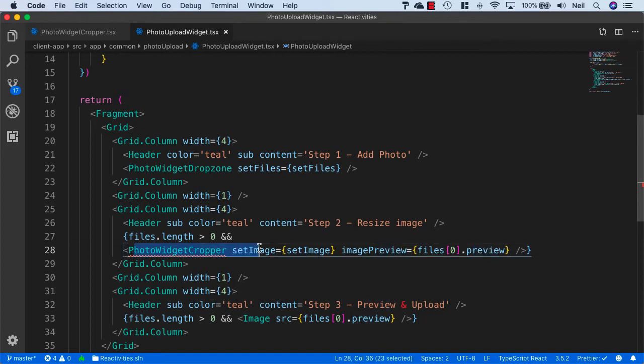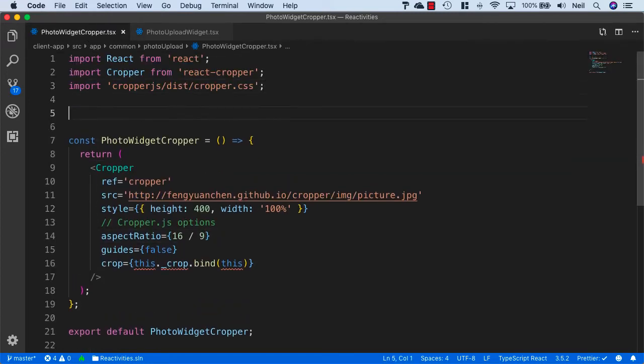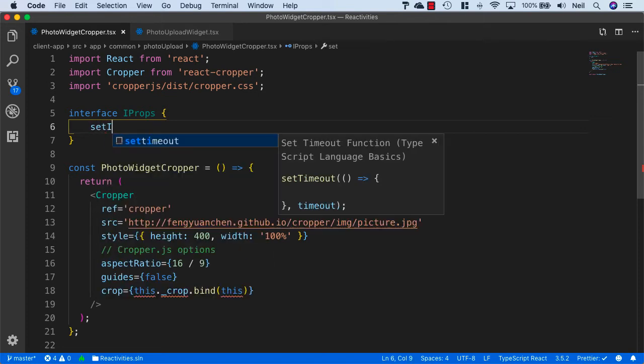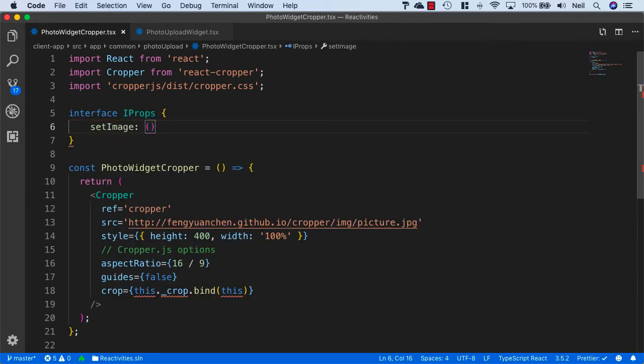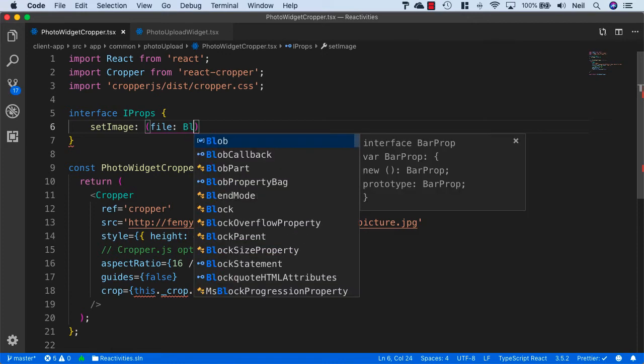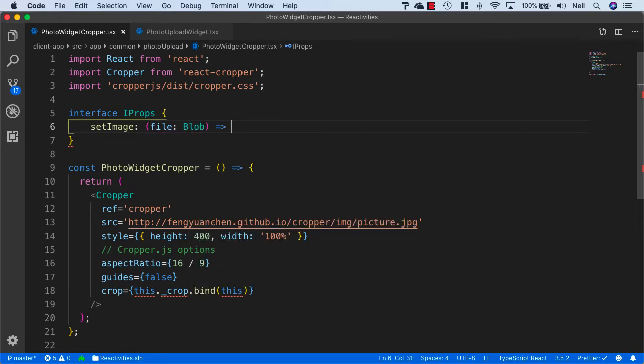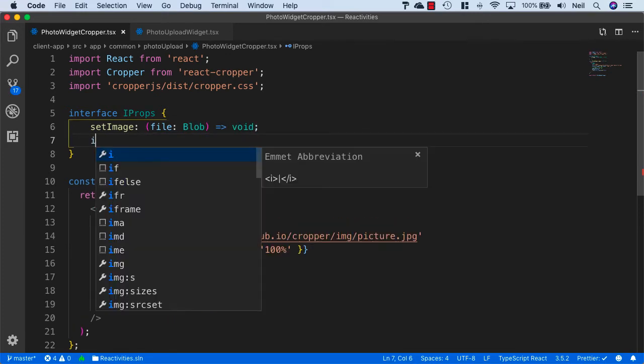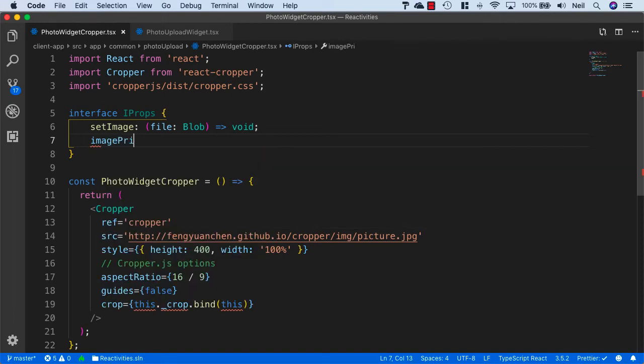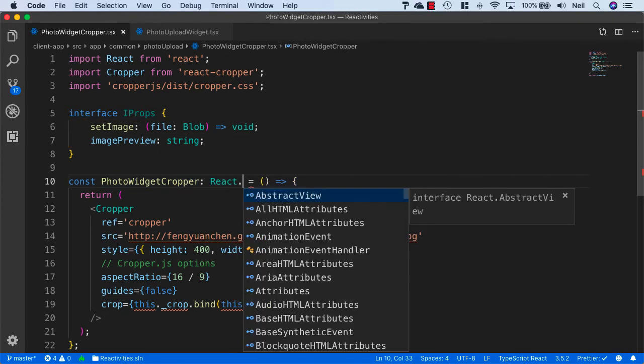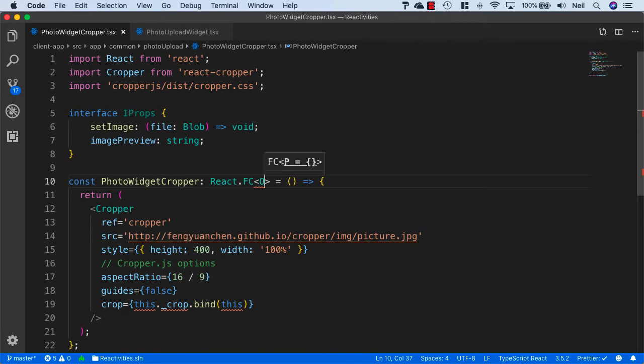And we'll need to go add the interface into our photo widget cropper. So we'll add the interface and call it IProps, and we'll say set image, and we'll pass in the file as blob as the parameter, and it will return void. And we'll also add the image preview, which is going to be a string. And we'll add the React FC and pass in IProps.